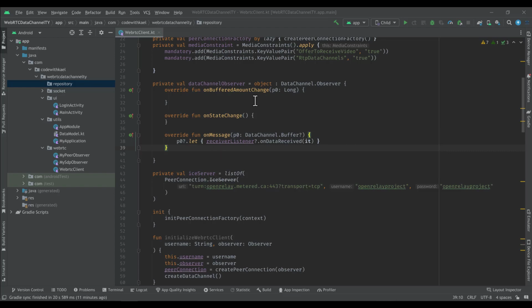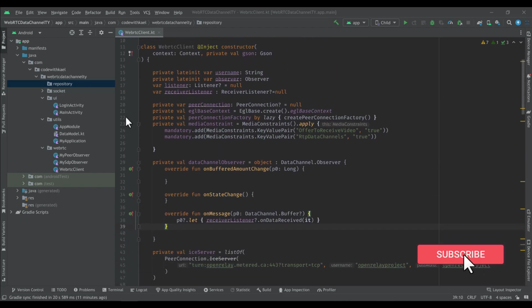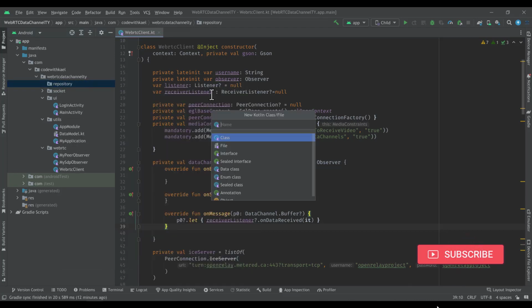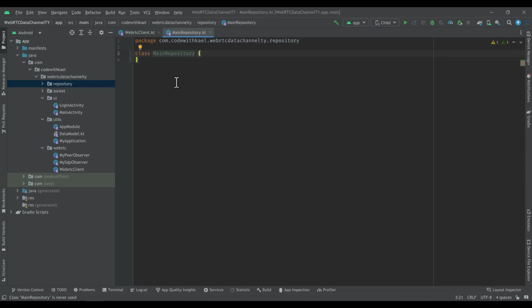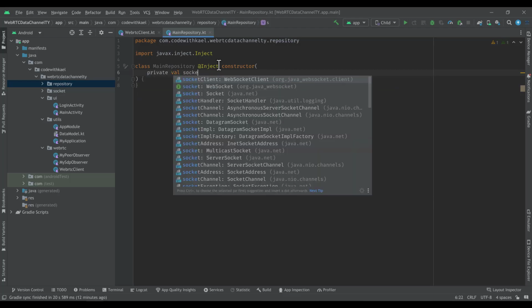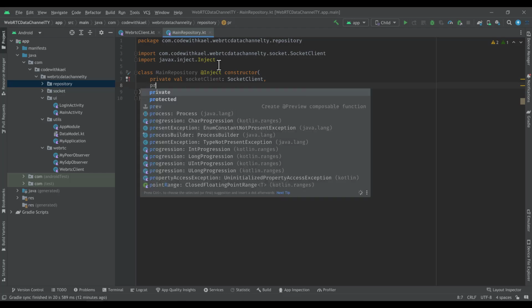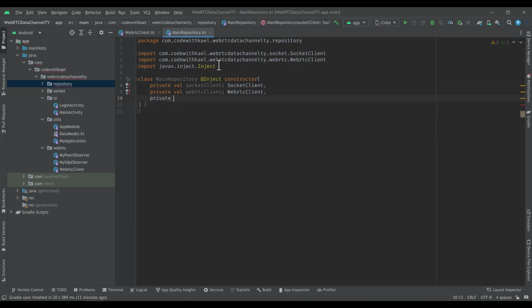So in the previous video we have learned how to create a full WebRTC client, and in this video we are going to create our main repository to be a parent of our two clients and use our socket and WebRTC client. So this class is going to be injectable and we'll have a constructor and we will inject our socket client and the WebRTC client and also my JSON objects.